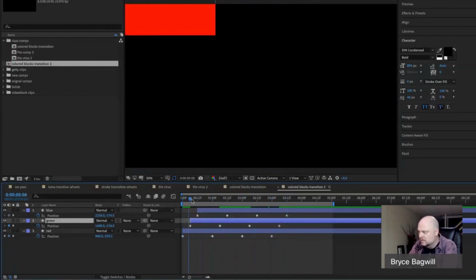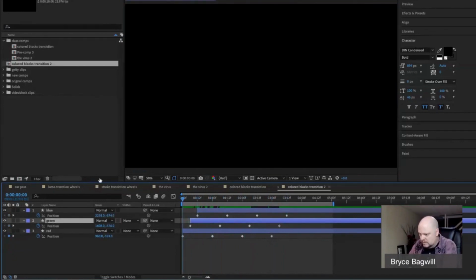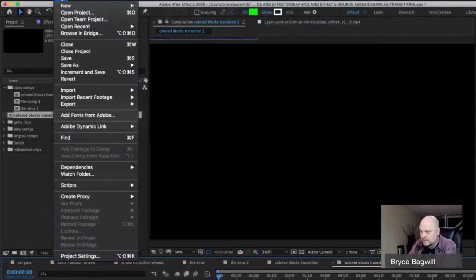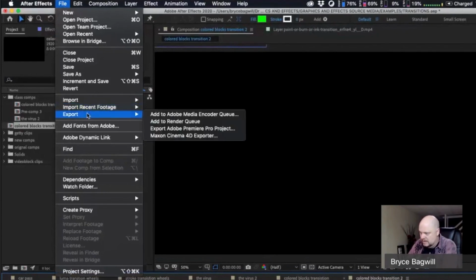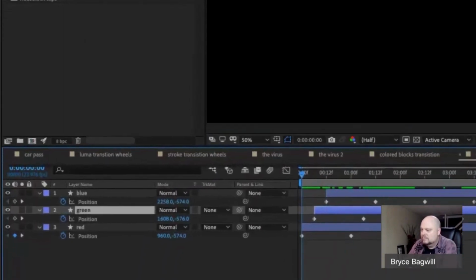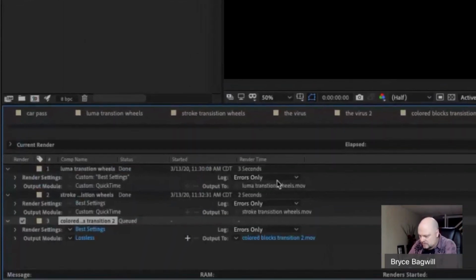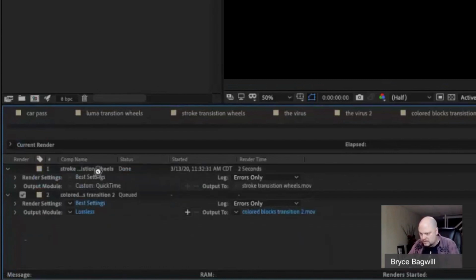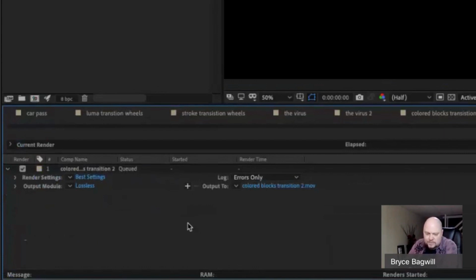So what does that actually look like? Well, I'm going to show you. We are going to go to File, Export. Oh man, hiccups, awesome. Just what I need. Export, add to render queue. All right, you can see my other previous exports in here, which I'm going to delete just so that it's a little cleaner to look at.